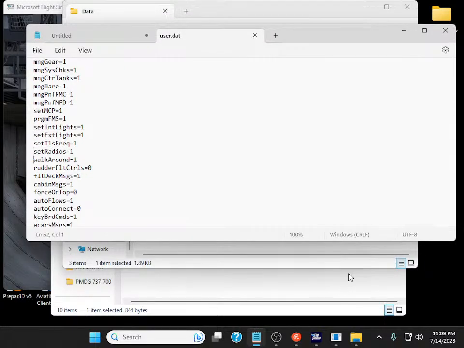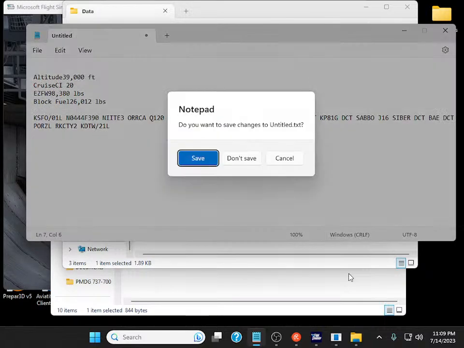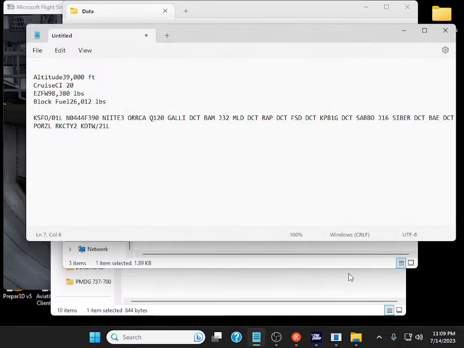Set MPR, set sales rate, set radios, walk around, rudder, flight deck, cabin, force on top equals, auto flows equals 1, auto connect equals 0. Auto flows is 1, this is an FSUIPC thing. Star on title, notepad.